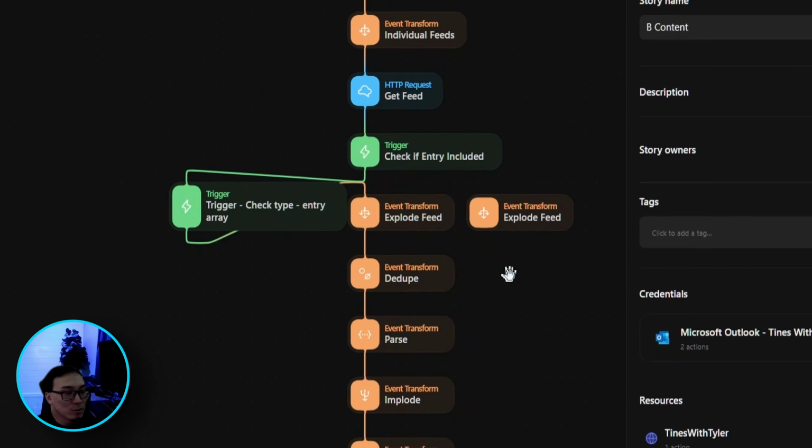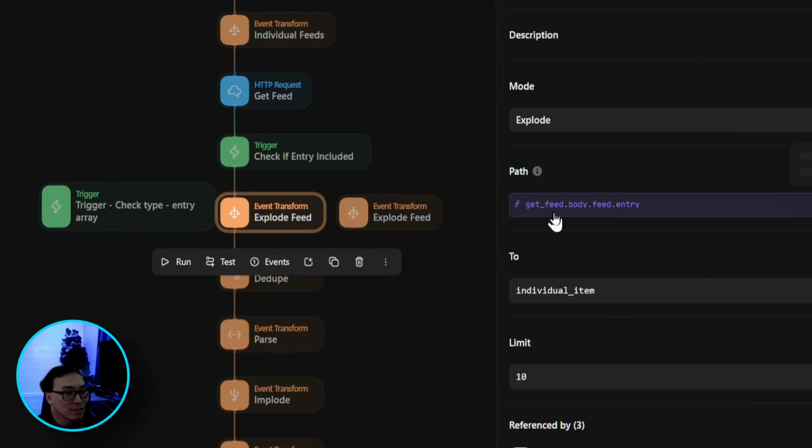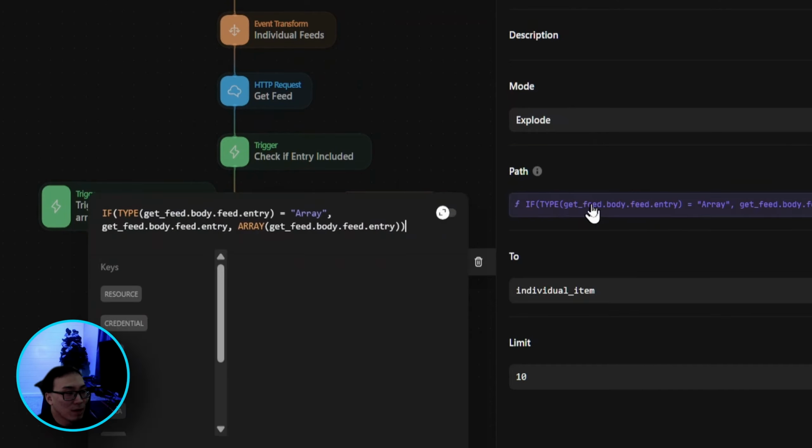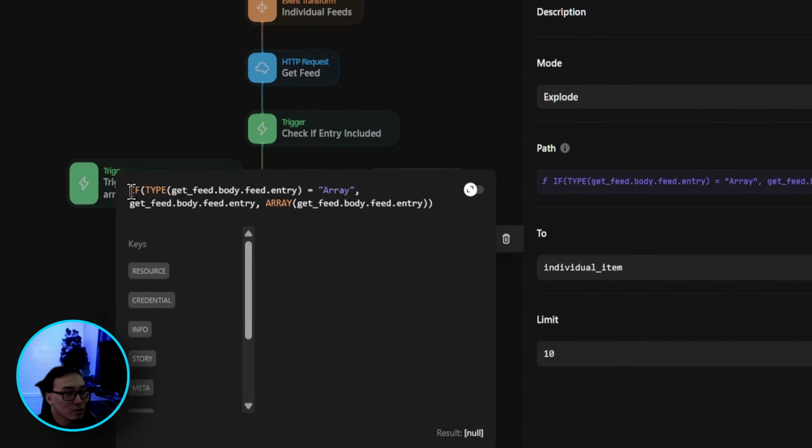The other method, which is what I prefer, is you can actually just modify your explode feed path. To do this, you'll just go back to the normal, and instead of having your explode feed be the get feed body feed entry path, you can modify it to include the trigger check. How this looks like is this.